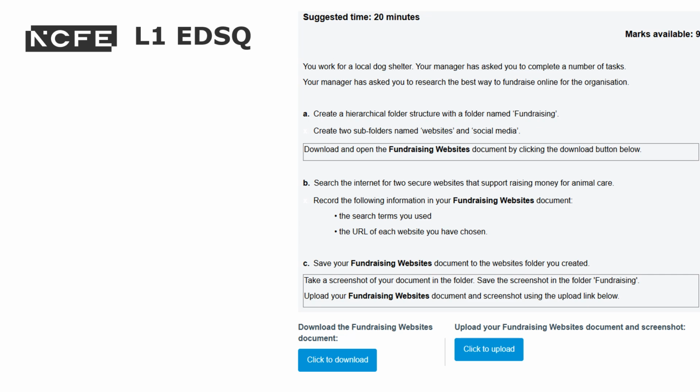It says in the box, take a screenshot of your document in the folder, save the screenshot in the folder fundraising, and then upload your fundraising websites document and screenshot using the upload link below. And again, that would need to be in a zip file.